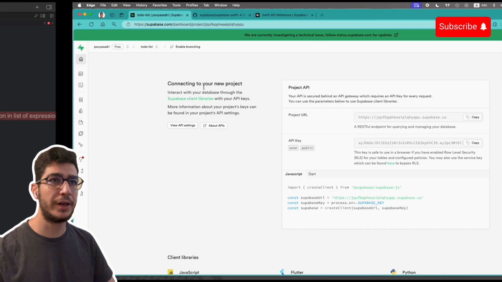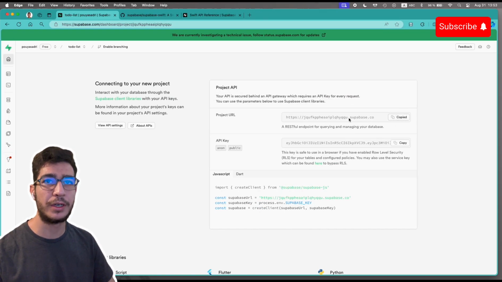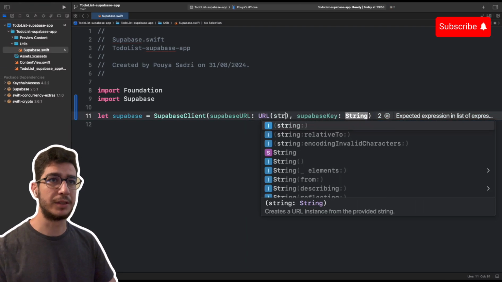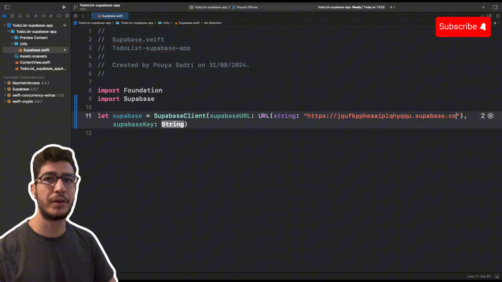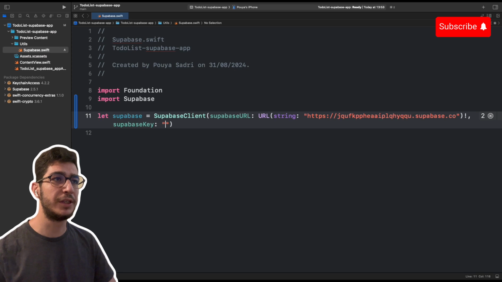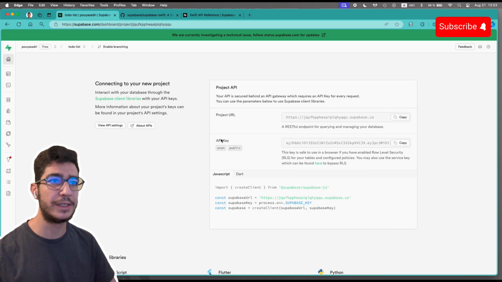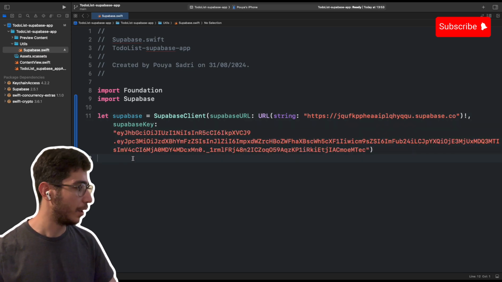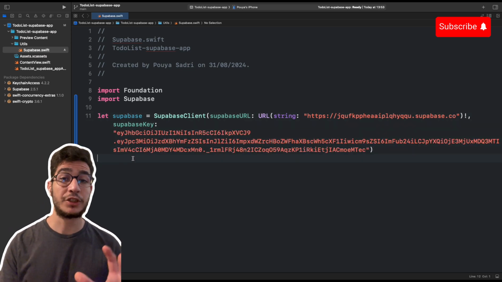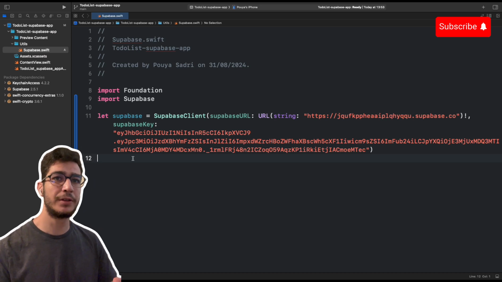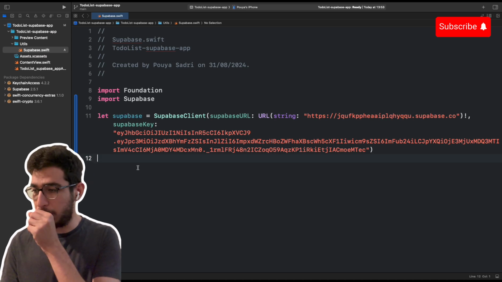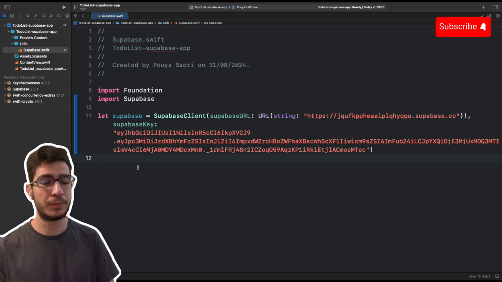So for Supabase URL, here we have a project URL. I just copy it, and we go on to URL, and it is a string. So here it goes, and here we have an exclamation mark here. And for the Supabase key, we have to use this one, API key. I just copy it, and here I paste it. So this is good. We initialize our Supabase client here, and with this supabase variable, our app can connect to our Supabase project.